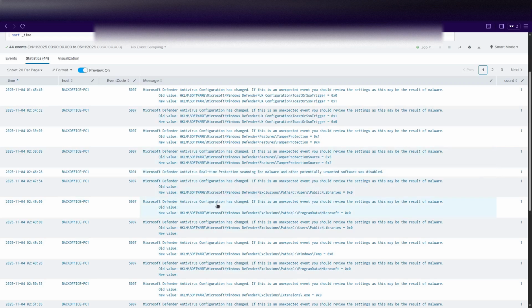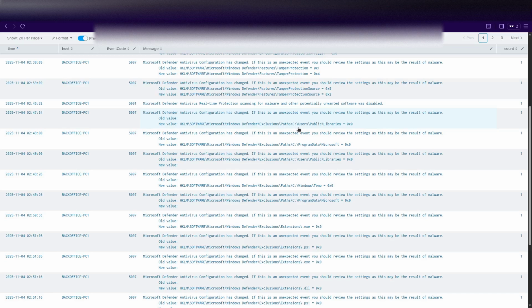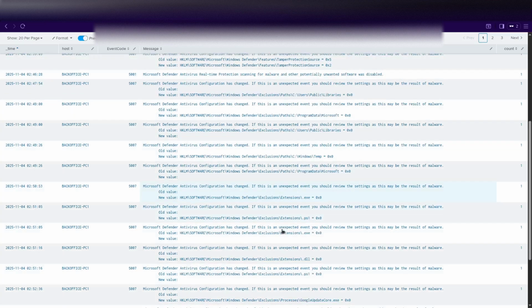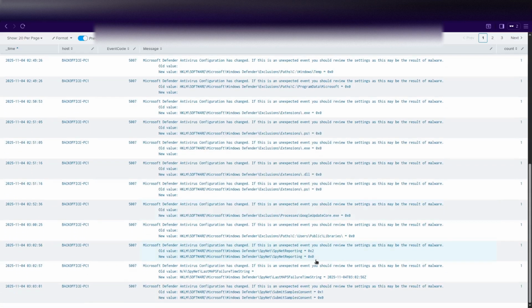I'm going to just let you have a look and see. So we can see here exclusions: Users, Public, libraries, ProgramData. We can see libraries again here, Windows Temp as well, ProgramData Microsoft, exclusions for .exe, PS1, DLL, and exclusions for this particular binary, which is Google Update Core. So all of these things we can note down and use for the investigation.